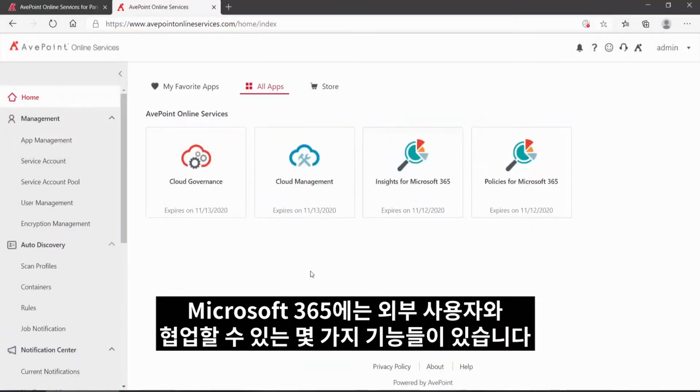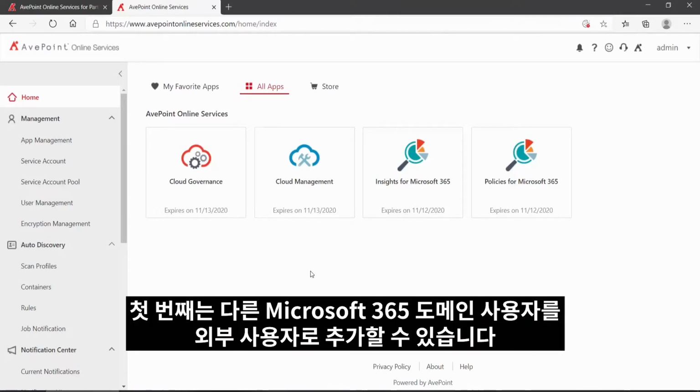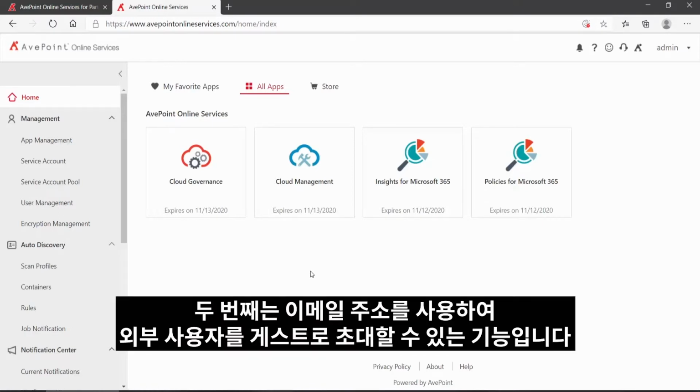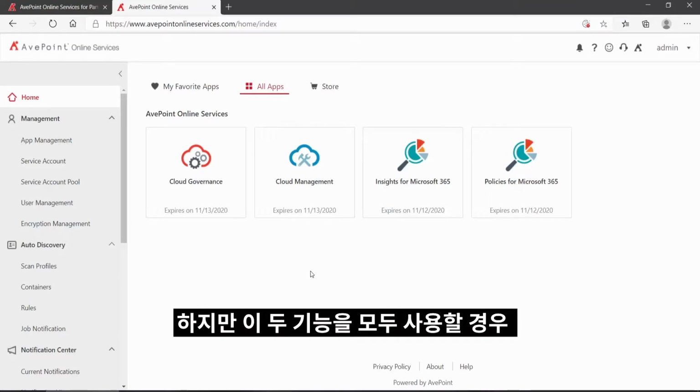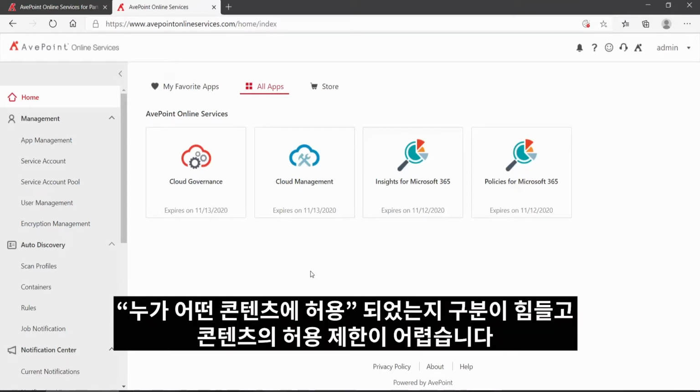Microsoft 365 has some tremendous functionality in place to allow you to collaborate with users outside your own organization. You can add external users, which are business users from other Microsoft 365 domains, and also invite guests via email address. If you are allowing either or both of those features, the issue you face is you can't tell very easily what external user or guest has access to what, potentially exposing you to the risk of them gaining access to something they're not supposed to.